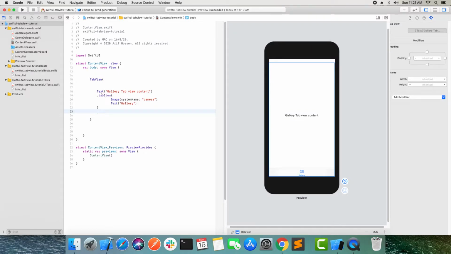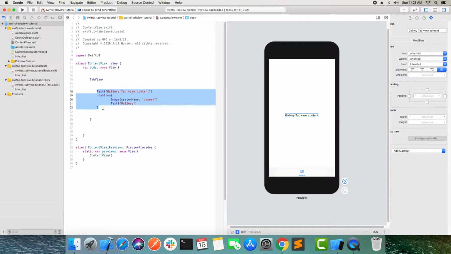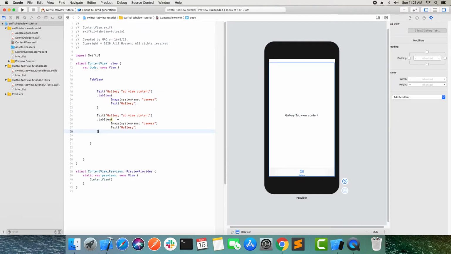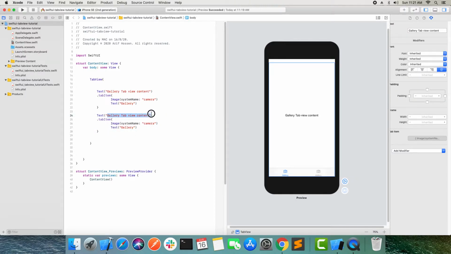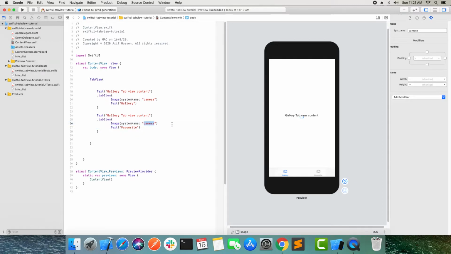Now we can copy the gallery tab and paste it. Now we will get the second tab. Our second tab is the favorite tab. Favorite, and then the system image name heart.fill. Our tab image and text have been changed.